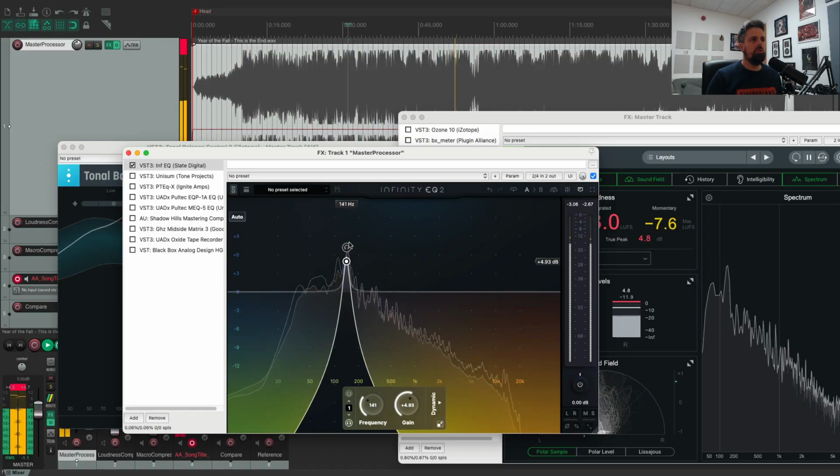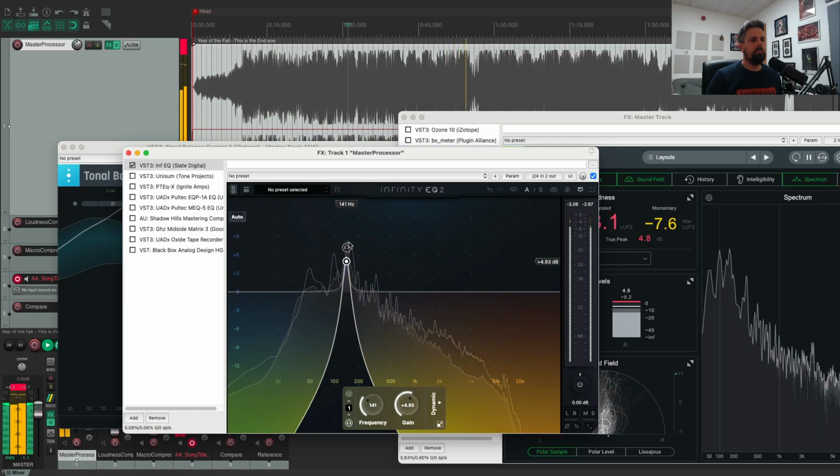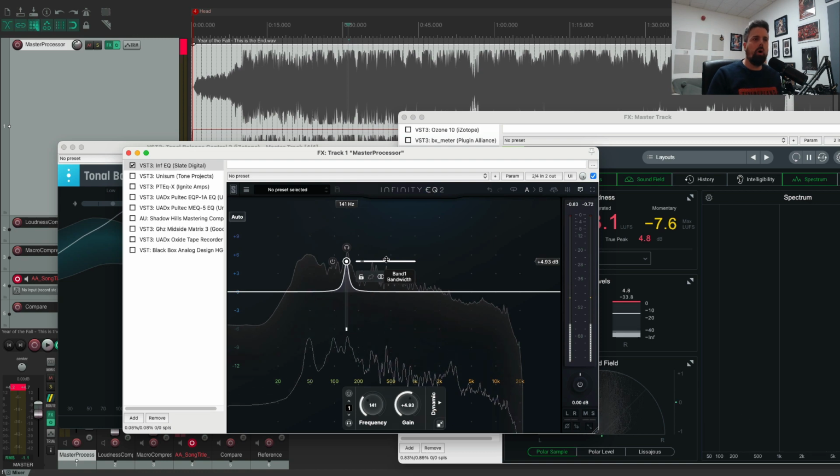So that's at 140 hertz. And there you can hear the resonance happening. So you might want to go in and check those particular frequencies. So what have we got going on here?